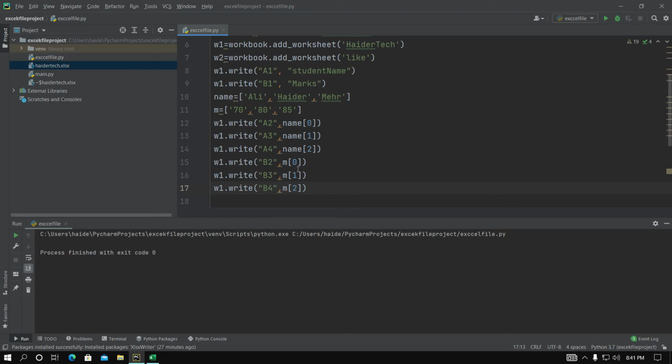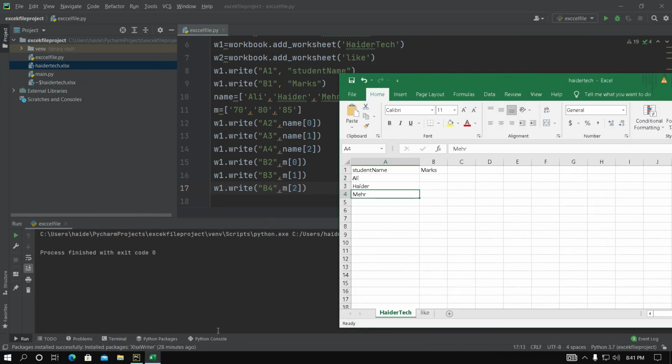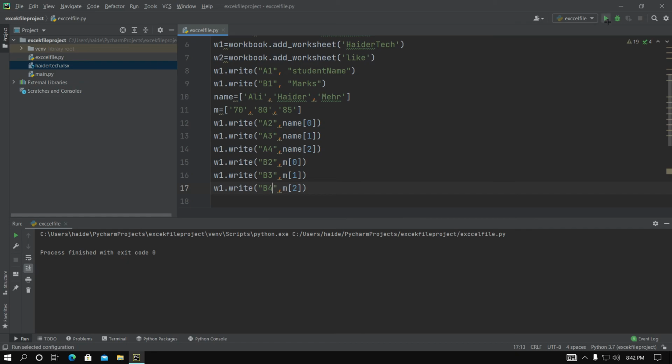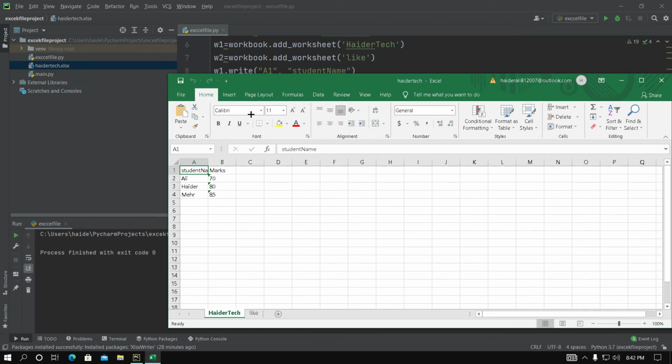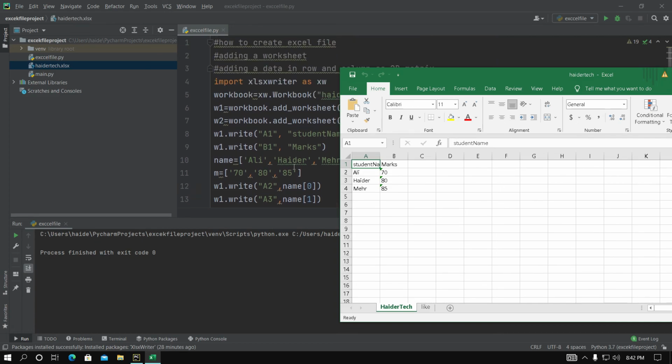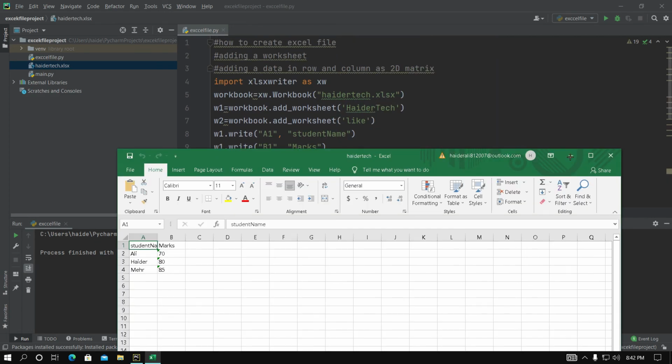Now you will see 0, 1 and 2. So we will see Ali has 70 marks, Heather 80, Meher 85. Let me run the program, and please always close the Excel file, otherwise it will give you an error message. Let me run the program and open it, and you can see here Ali 70, Heather 80, Meher 85. Did you observe? This is the way you can add the data in a worksheet, in rows and columns.